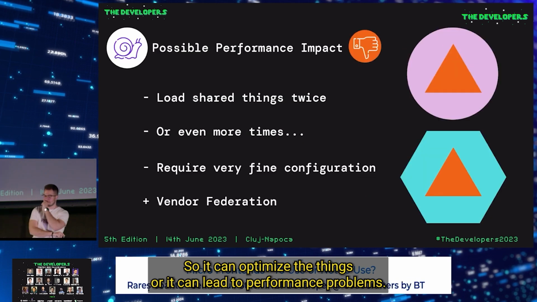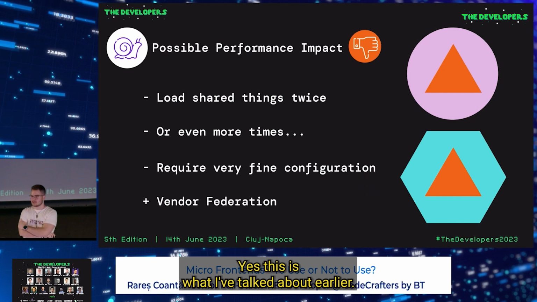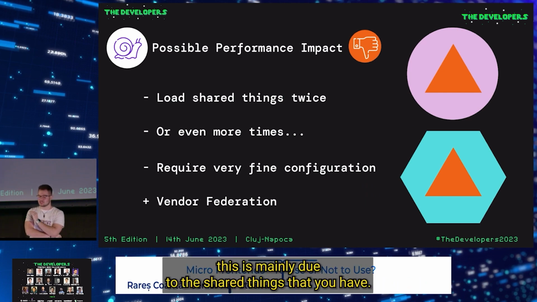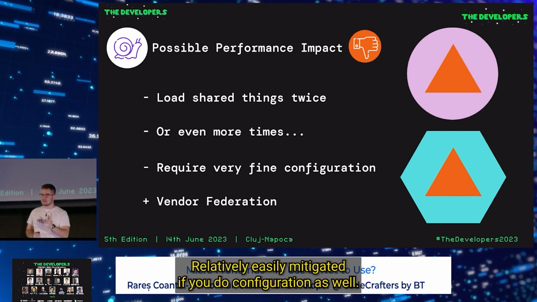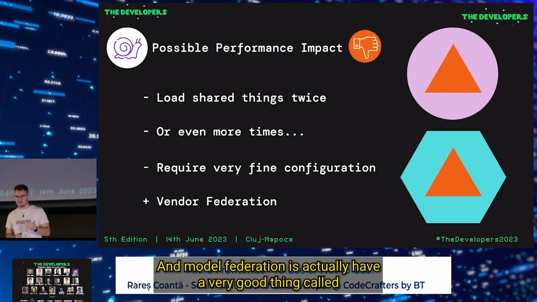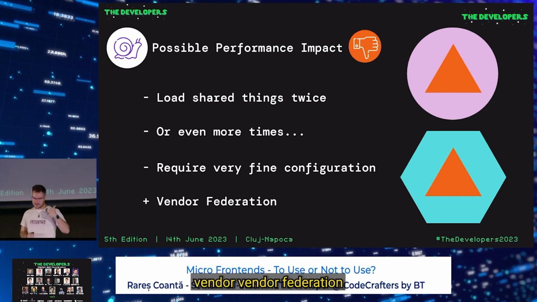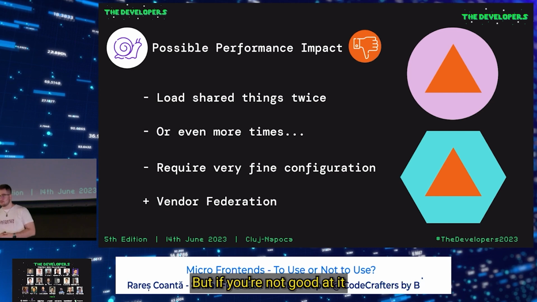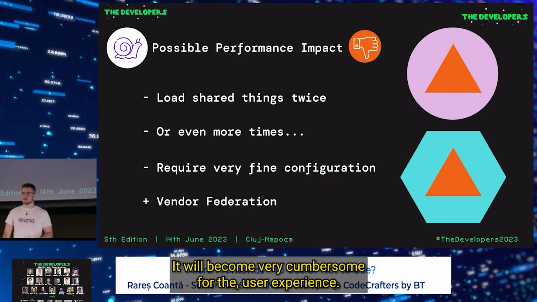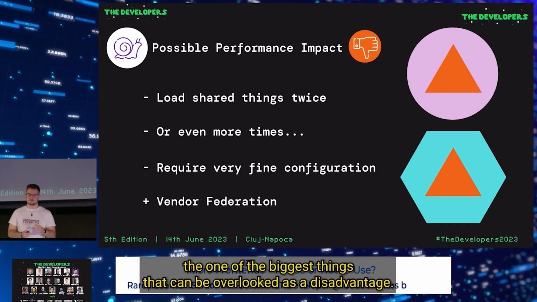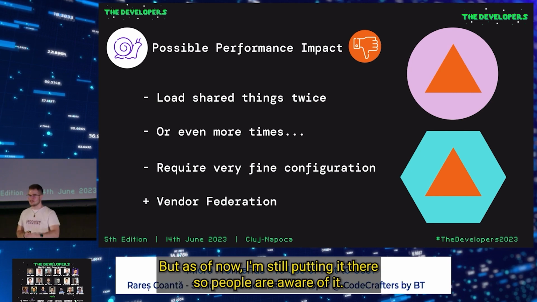Or it can lead to performance problems, yes. This is what I've talked about earlier. This is mainly due to the shared things that you have. This can be easily mitigated, or not easily, but relatively easily mitigated if you do configurations well. And module federations actually have a very good thing called vendor federation that you can use. But if you are not good at it and don't know how to do it, and at the beginning most people are not, it will become very cumbersome for the user experience. This, I'd say, is one of the biggest things that can be overlooked as a disadvantage, but as of now, I'm still putting it there so people are aware of it.